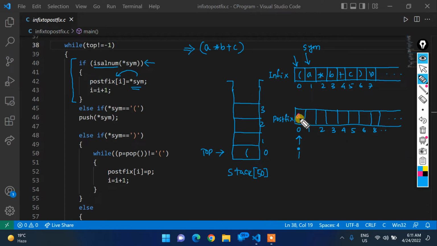So this a has transferred from here. Then i must be increased by 1. So i will point to this place. Now i is pointing to this place at 1. Okay, then this part is completed.